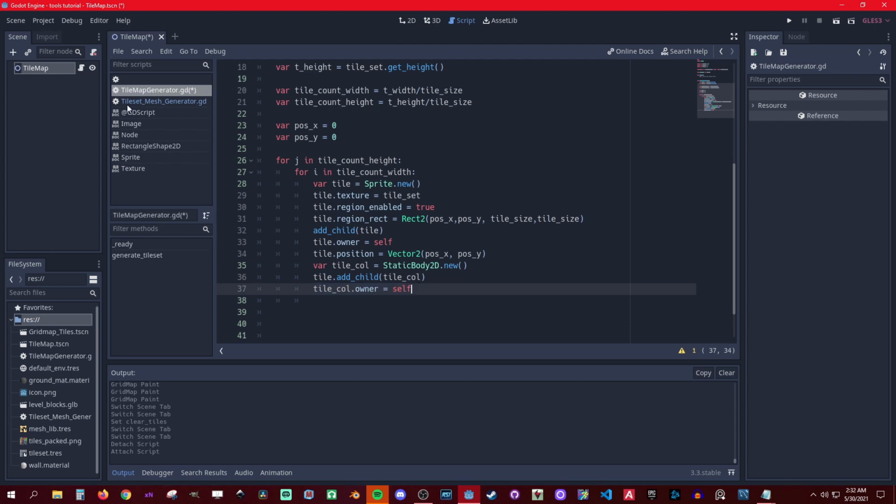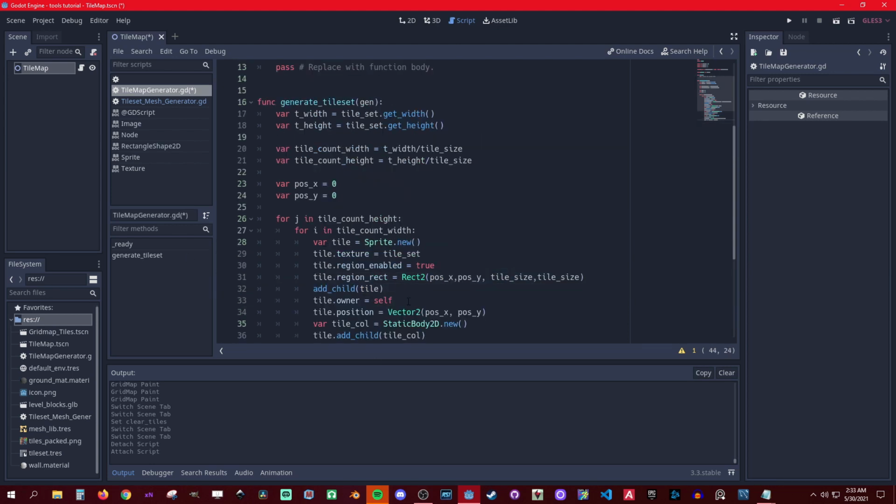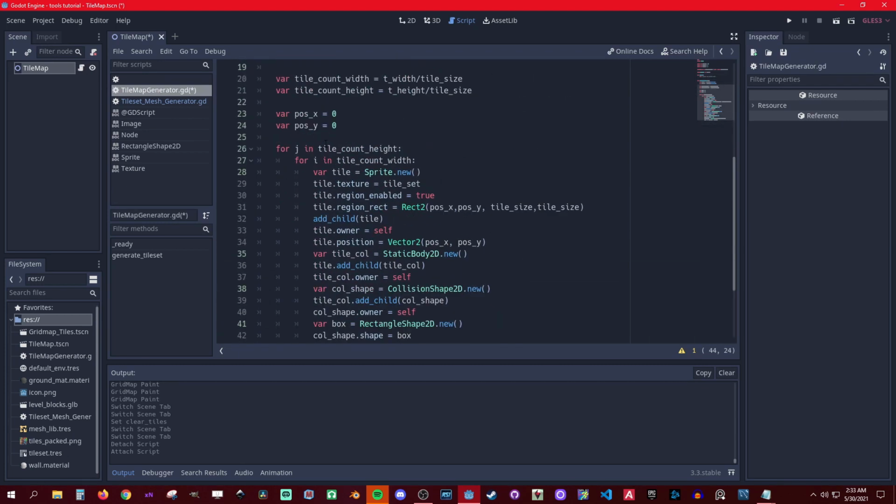It doesn't need to be the tile, it could be the root node. Now we need to create a collision shape for the static body. So we create the CollisionShape2D, add it as a child, set the owner to self as usual. Now we need to create a rectangle shape for the collision shape. So we create it, we add it as the shape of the collision shape, then we set its extents to be half the width and half the tile size, and then we increase the position, because that's the end of creating this first tile.